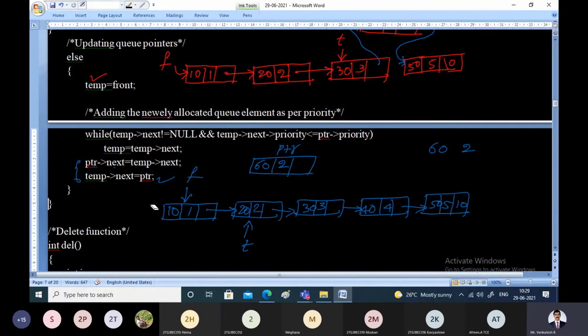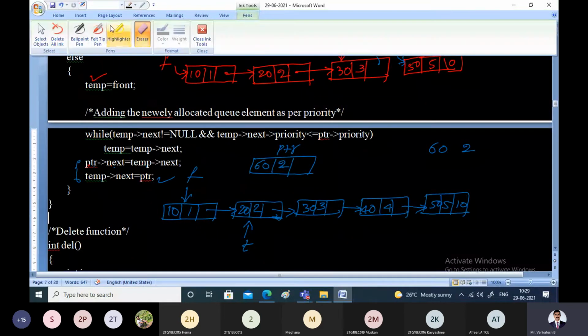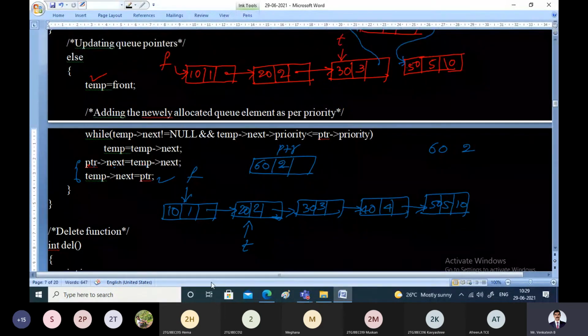That has been advanced. Now once again check the condition within the while loop. While temp pointer next is not equal to null, yes, it is true. Temp pointer next is not equal to null. And temp pointer next pointer priority, what is it? 3. This 3, is it less than or equal to PTR pointer priority? PTR pointer priority is what? 2. Is 3 less than or equal to 2? No, the condition fails. When the condition fails, we come out of the while loop. And this is where we have to attach now.